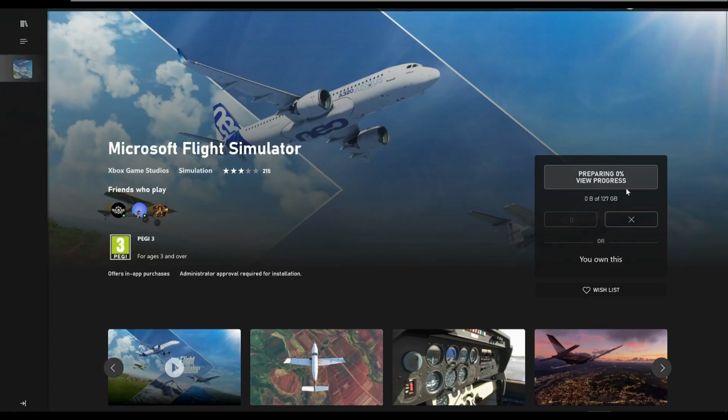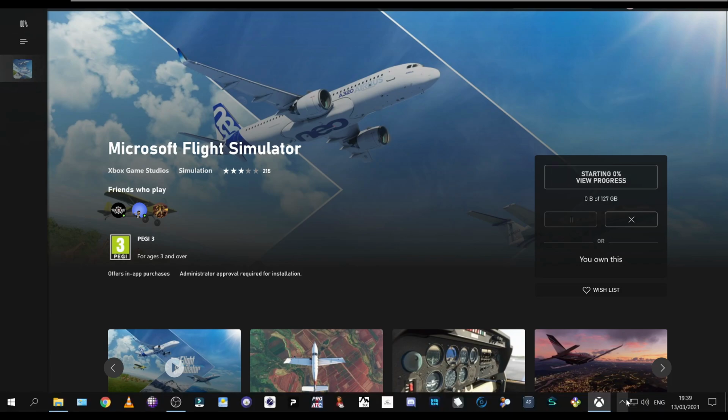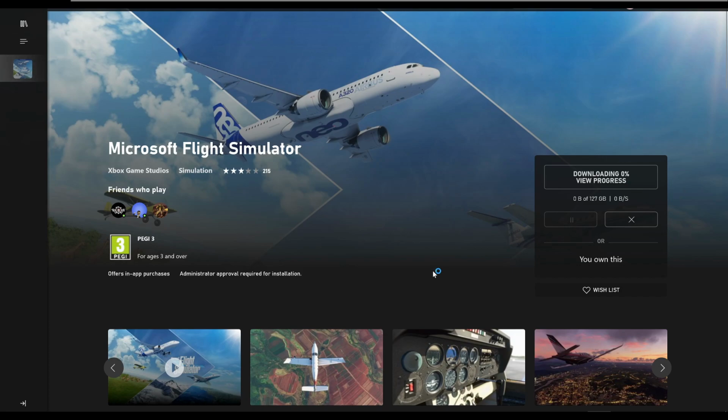Now, for anybody who is on a wireless connection, I would really recommend getting NetLimiter 4 and setting the download speed to 3 megabytes. That way, it's more manageable chunks coming through a wireless internet.